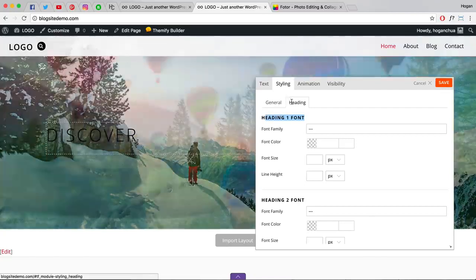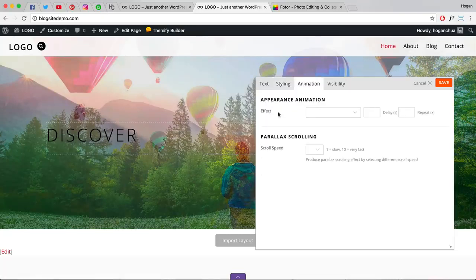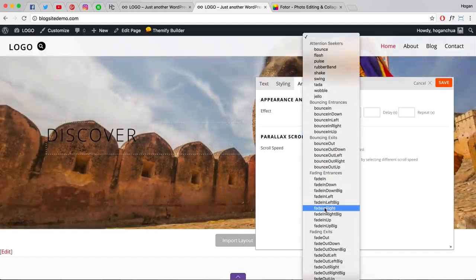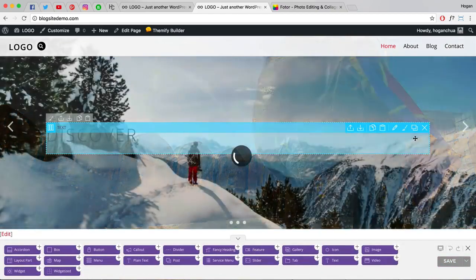So after that, what I want you to do is go to animation, and I'm going to set in some animation. So click on this and set in fade in and select 1 second delay. Okay, just click on save.